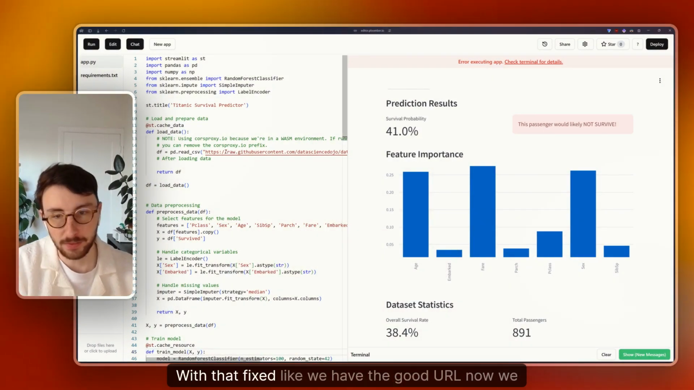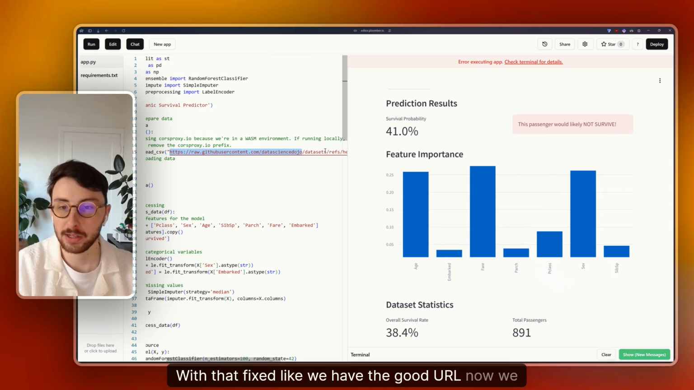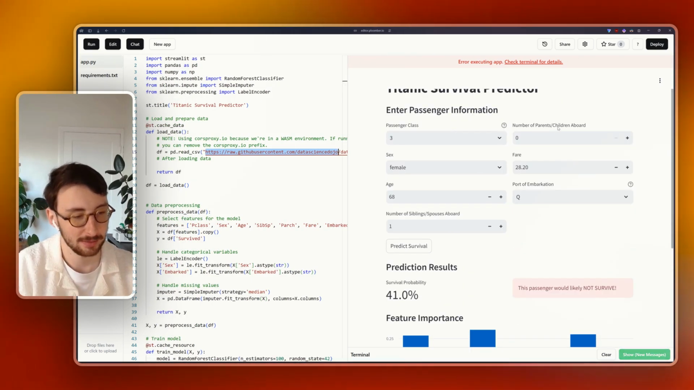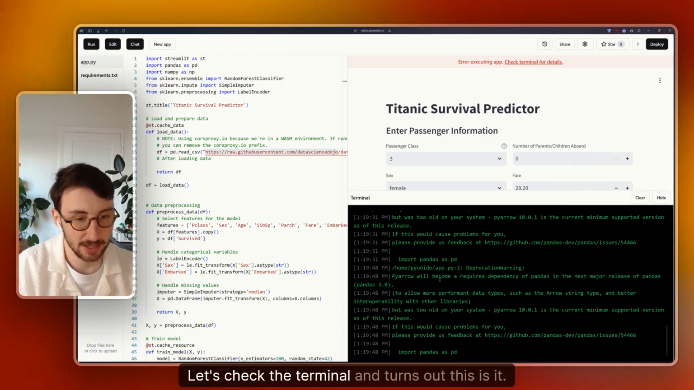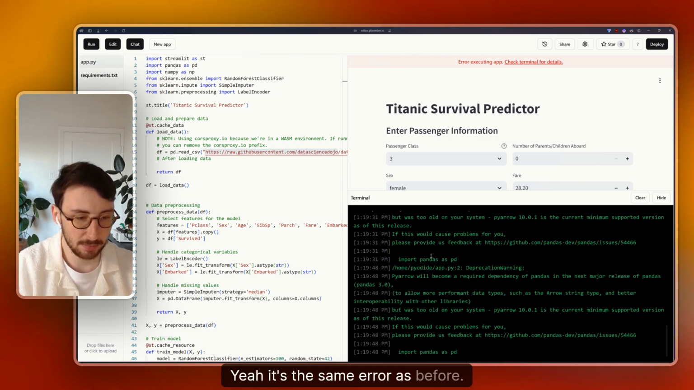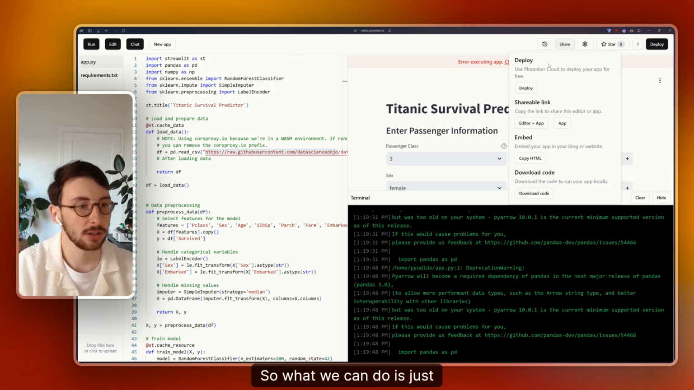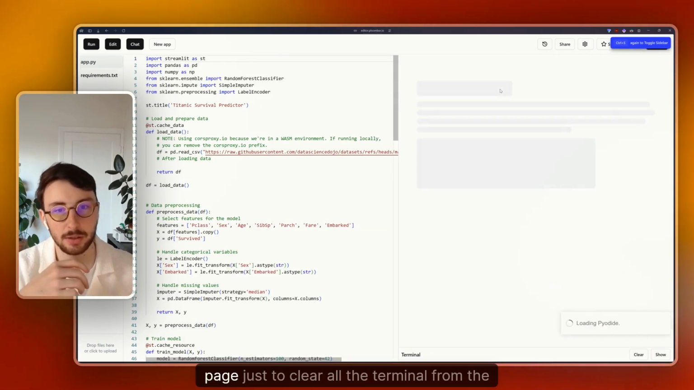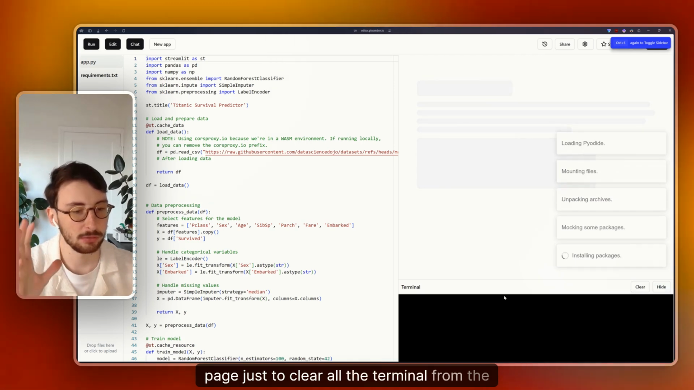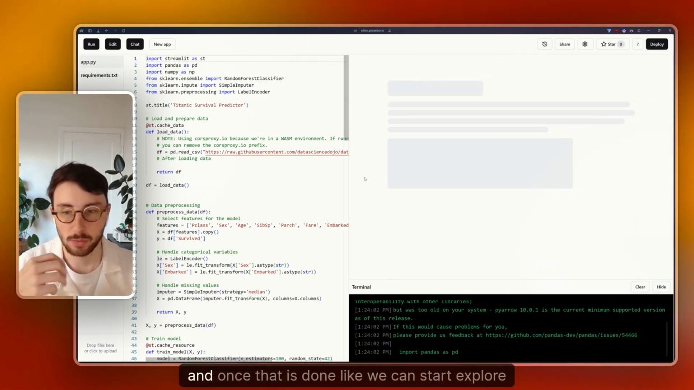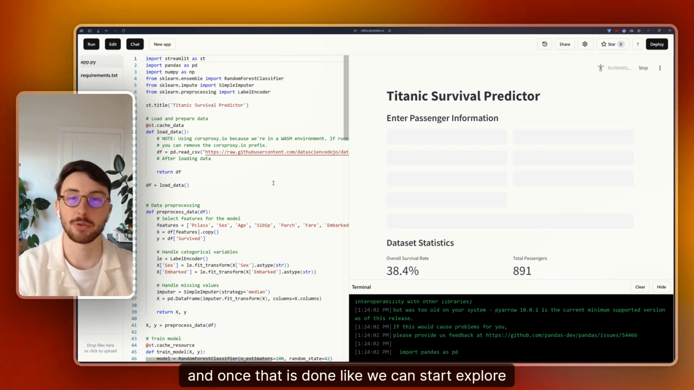Perfect. With that fixed, we have the good URL, and now we can just export. But we can still see there's an error up there. So what's going on? Let's check the terminal. And it turns out it's the same error as before. So what we can do is quickly save with Control S, and reload the page just to clear all the errors from the terminal. So this will be gone.